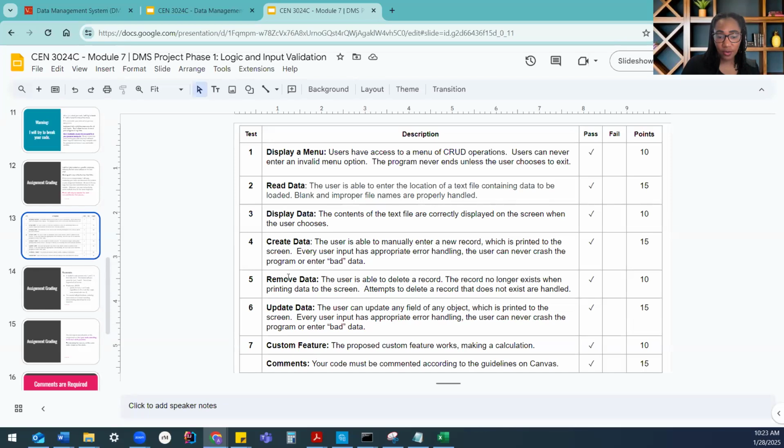I'm going to go in this order. I'm going to look for when the code launches is that a menu is displayed, and then will it be able to read a data file? Will it be able to display that data? And so on and so forth.